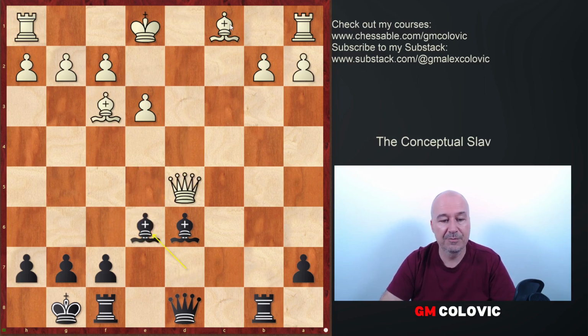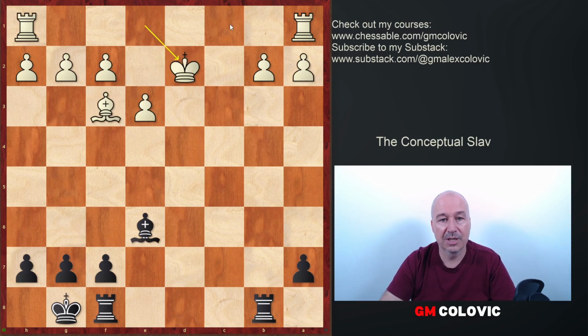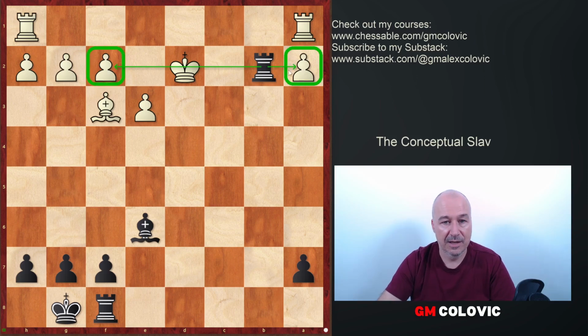Let's say queen d5, bishop e6, queen d1, bishop b4 check, bishop d2, take on d2, queen d2, queen d2, king d2, rook b2 check, and black will regain the pawn with an advantage. Whether he will get a passed pawn by capturing on a2 or taking on f2, when white will have bad structure and an exposed king, this gives black an advantage.